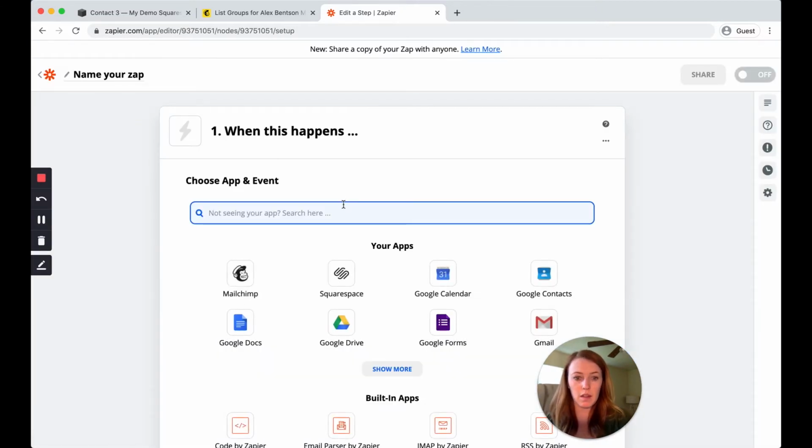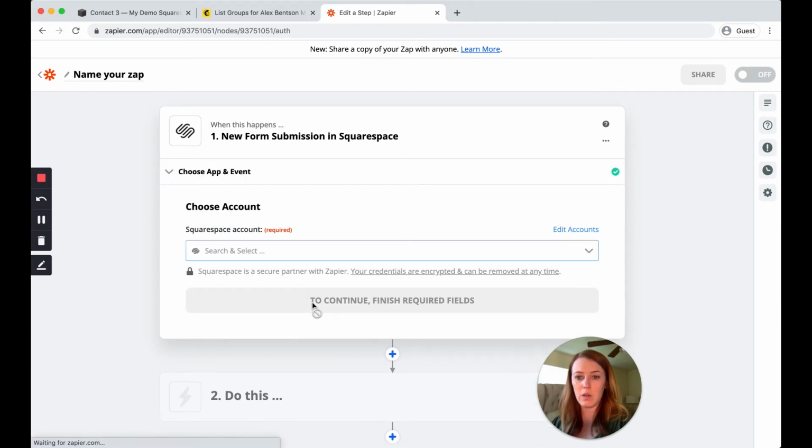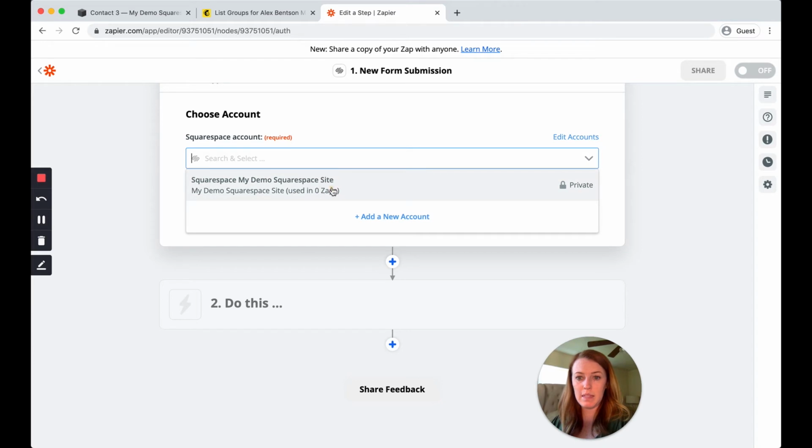We want, when the form is filled out and the person selects their interest, for it to zap into our Mailchimp group. So already it has the app set up as Squarespace, the new form submission. Click continue. We're going to select our Squarespace account. This is my demo Squarespace site.